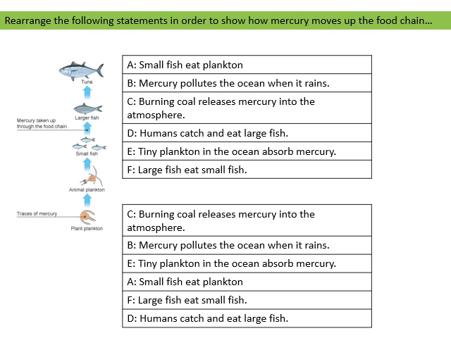So when you burn coal, it releases mercury into the atmosphere. When it rains, that mercury then comes into the ocean and pollutes the ocean. Then the plankton in the ocean absorb the mercury, the small fish eat the plankton, the large fish eat the small fish, and then humans eat the large fish. And there we've got mercury getting into the human food chain.